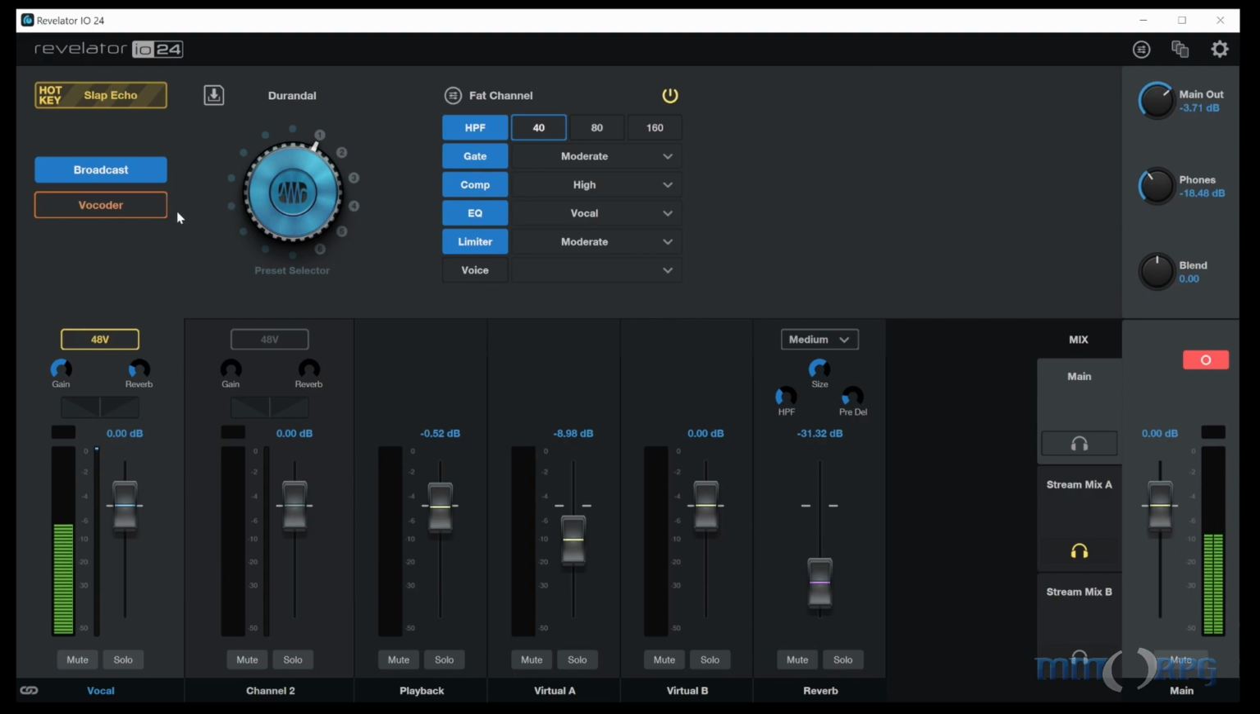There's also a secondary setting here. So there are 8 presets that come on the Revelator, and then there are 6 different settings here that you can go ahead and program for yourself and plug into a couple of the different places here. So right now I've got the broadcast setting and the vocoder in case you want to get robotic. And also the slap echo, just in case you want to add a little bit of extra color, a little bit of extra flavor onto your broadcast settings there.